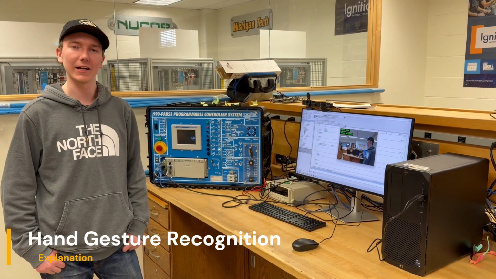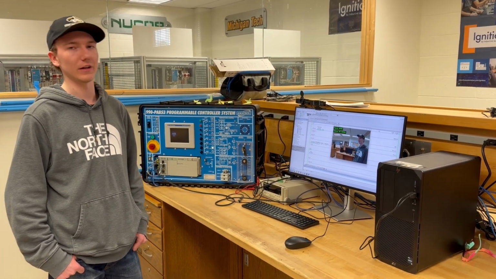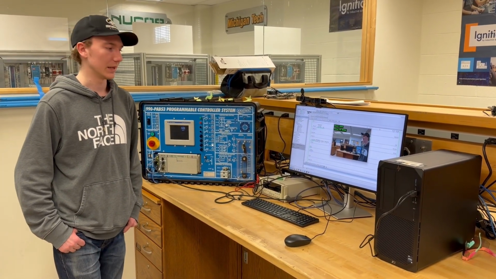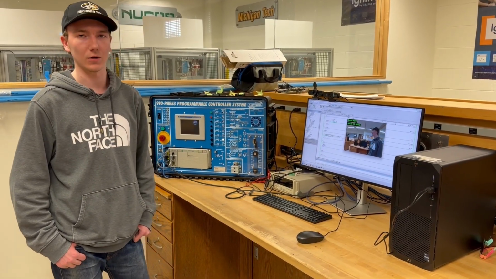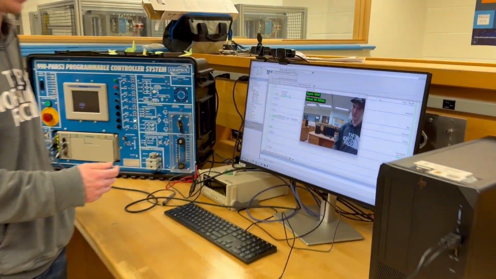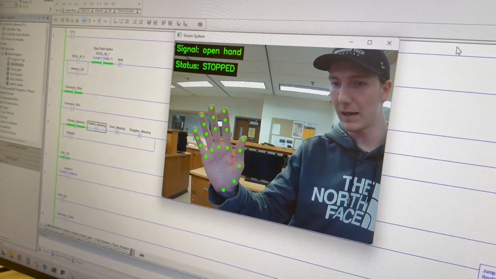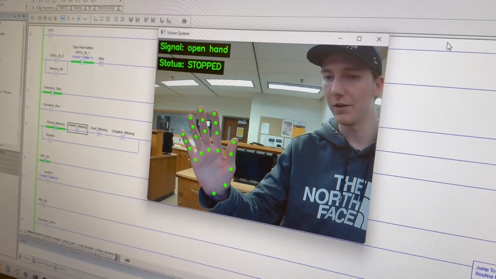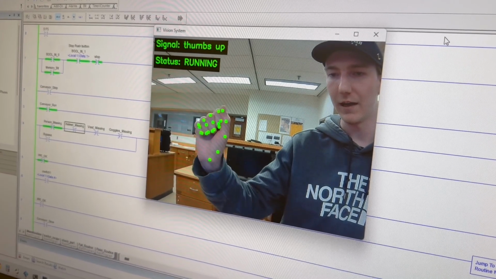Okay, for the hand recognition portion of our project, we decided to use MediaPipe, which is an open source model developed by Google. MediaPipe automatically detects a hand, and once a hand is detected, it maps a coordinate point to each joint in the hand. Using the mapped coordinate points, we were able to train the model on 3 different gestures. One of them is open hand, then thumbs up, and fist.